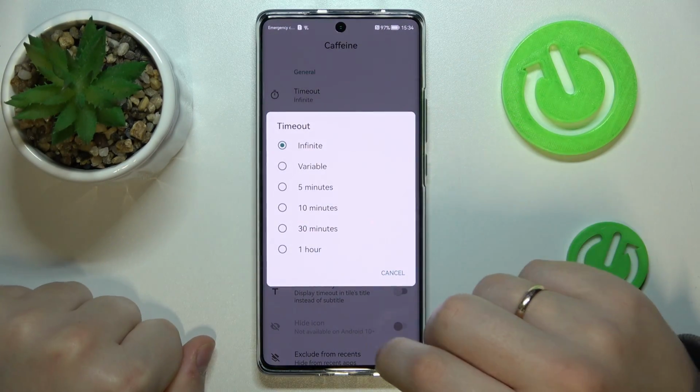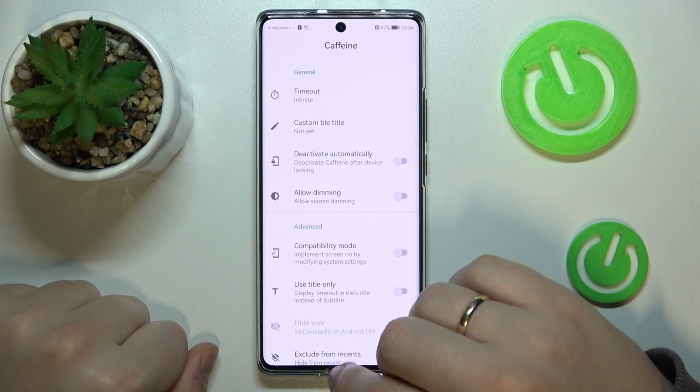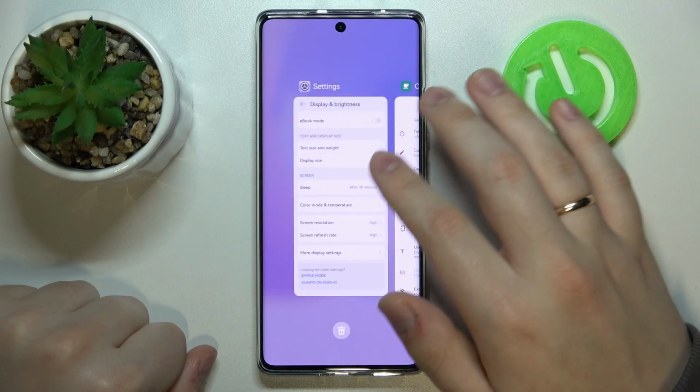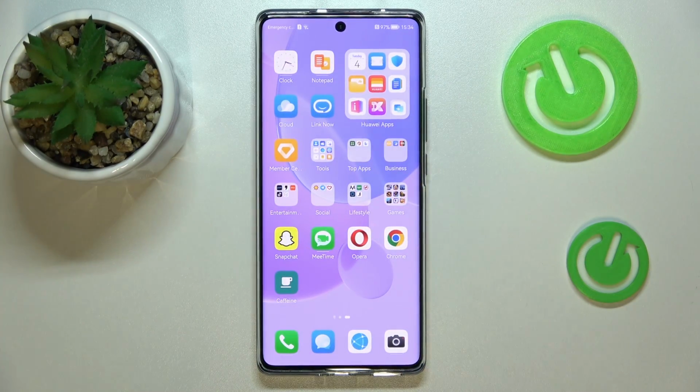Make sure that the timeout section has the infinite value set, which effectively means that as long as the Caffeine app stays active and running, so you do not close the app, your screen will not go to sleep automatically at all, no matter for how much time it is in idle status.